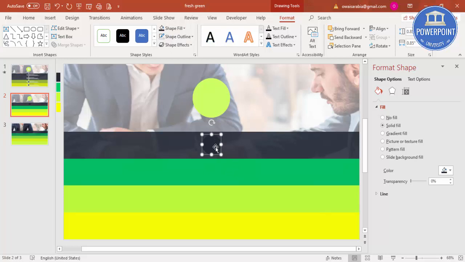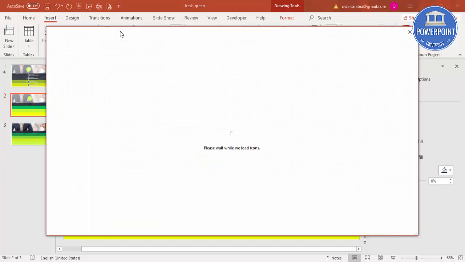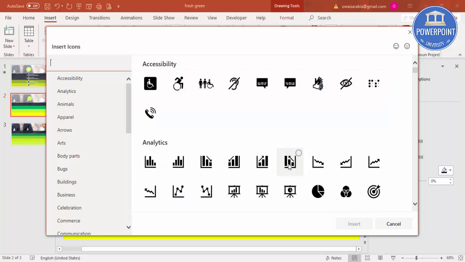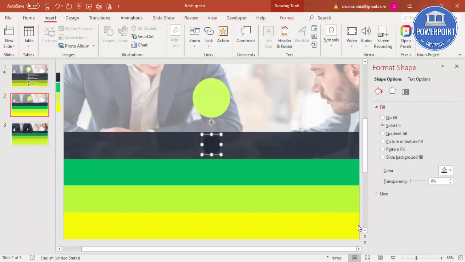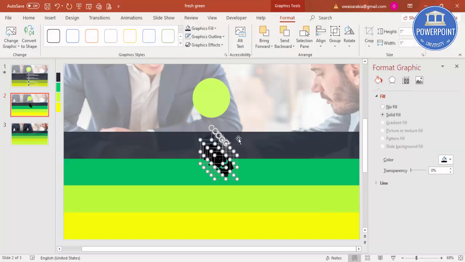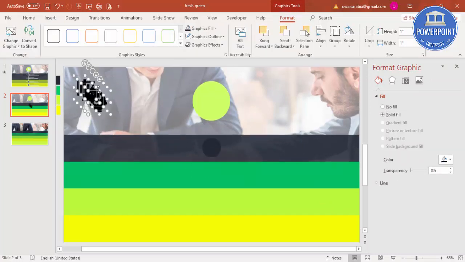And then I'm just going to add the icons onto it. For that, to add the icons, I'm going to go to Insert, Icons. For this, you need to have an active internet connection. And select any 4 or 5 good icons according to your requirement. And just say insert. You can see here I have selected 5 icons. Just say insert and keep it aside here.